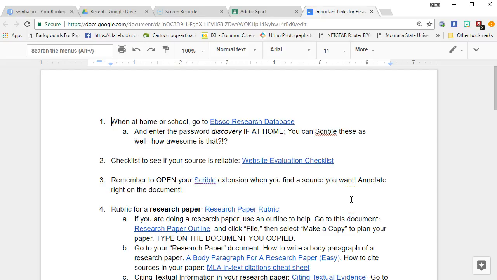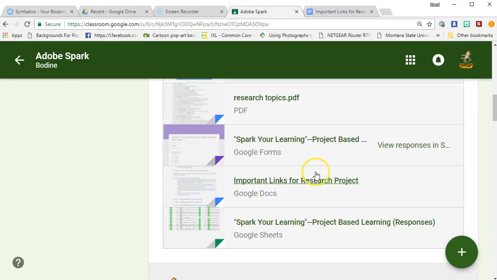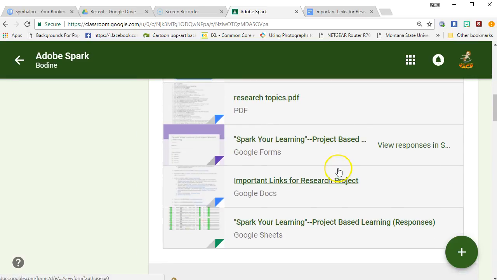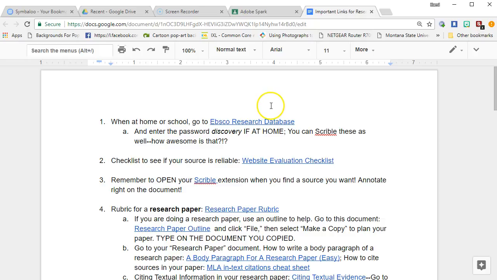Now that you have identified your main essential question that you will be researching, and you have brainstormed ideas about what it is that you want to learn, now you can move on to steps 1 and 2. Again, remember that this form is found in the assignment for the research project. When you scroll down, it is named Important Links for Research Project. We are going to look at number 1 right now for finding a reliable source.